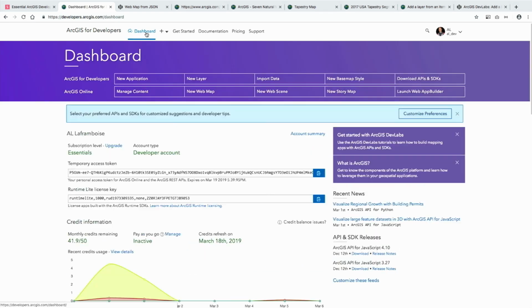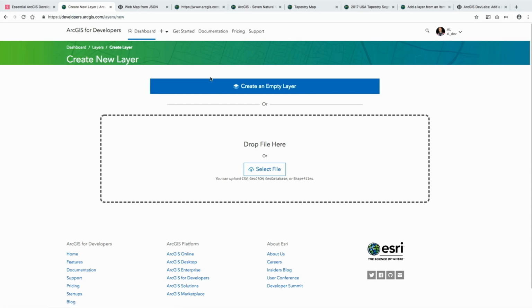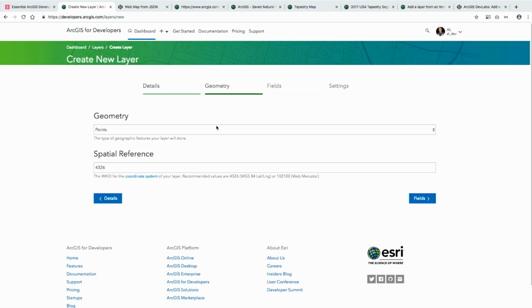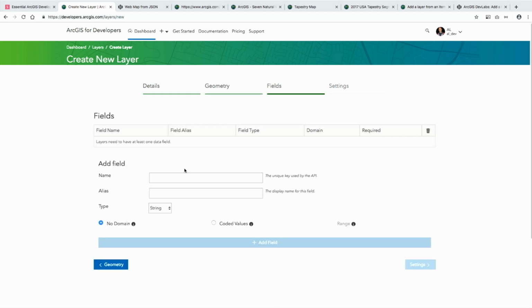Okay, so I go to the dashboard and I can create a new layer. Now there are two options here. You can drag and drop a CSV or a GeoJSON file in here, but what I actually do quite a bit is just create these empty layers, especially if you're building a crowdsourced data set or something like that. So let's just add some tags. This is going to be a point geometry set.